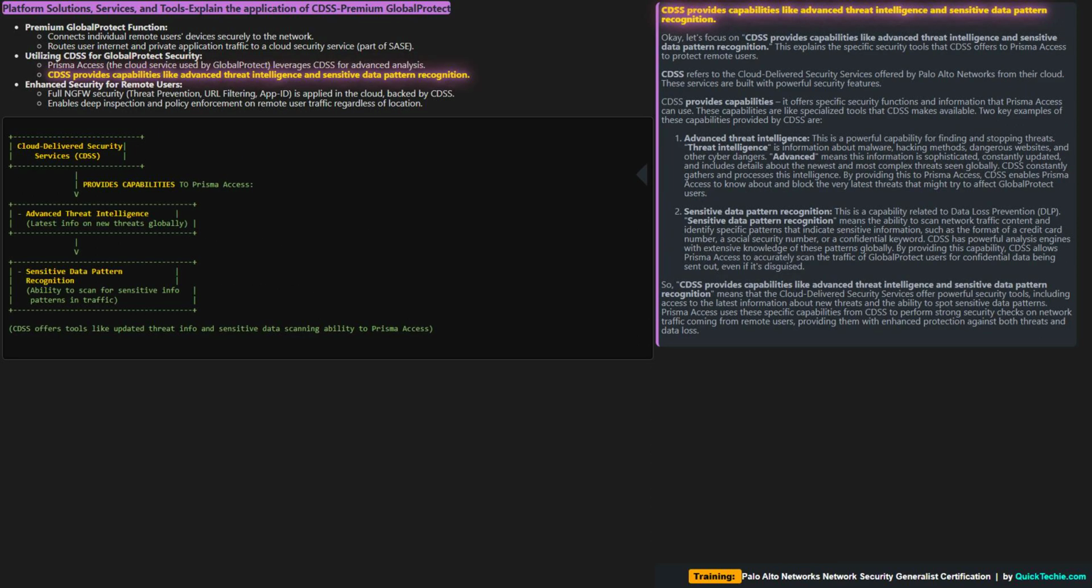CDSS provides capabilities like advanced threat intelligence and sensitive data pattern recognition. Okay, let's focus on this. This explains the specific security tools that CDSS offers to Prisma Access to protect remote users.